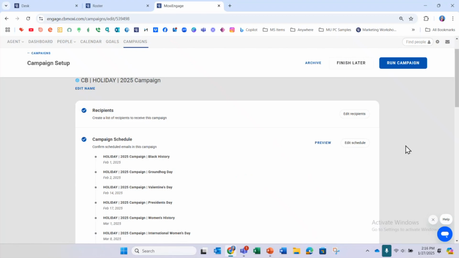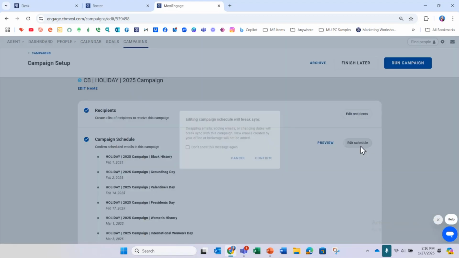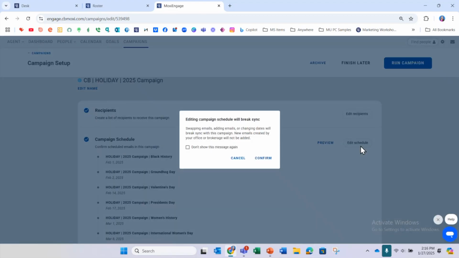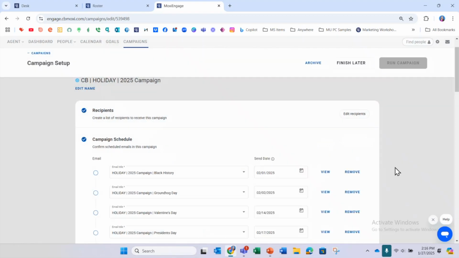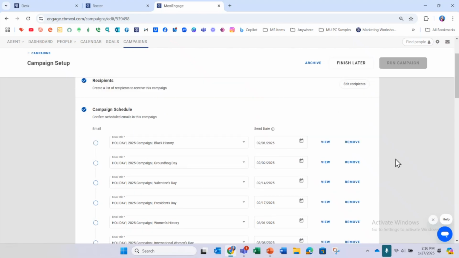Next, we need to edit the schedule to see the full list of emails within the campaign. Please note you'll receive a warning sign about editing the campaign schedule and breaking the sync. Click Confirm to bypass the message. From this page, you'll be able to see all of the holiday campaign emails within this campaign. You'll have a number of options available to you.